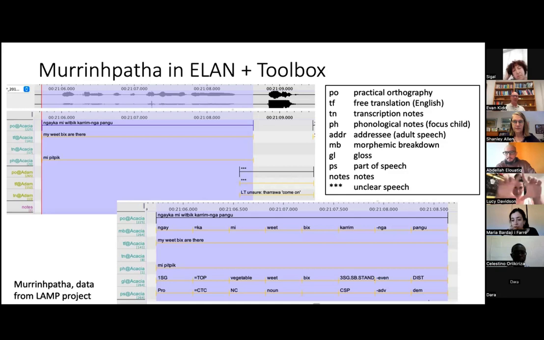For Adam, it says in the transcription notes, LT unsure, and then tarawa, come on. This is Adam's mother. I've put unclear speech for Adam because it's just uninterpretable. His mother is unsure, but offers the option that maybe he's saying tarawa, come on. So I've put that in the transcription notes. And then in the section at the bottom, you can see the gloss of that utterance.